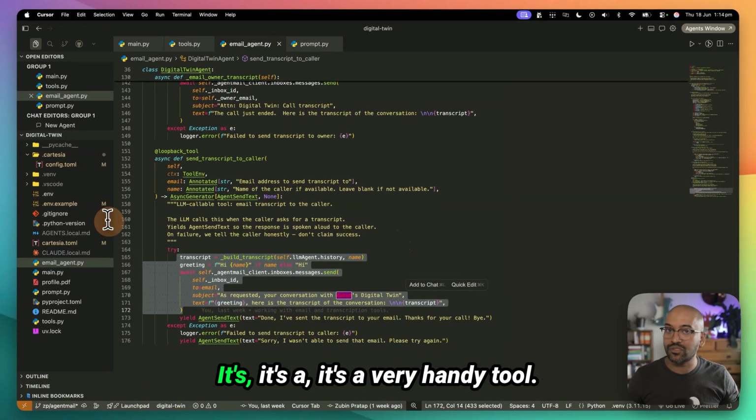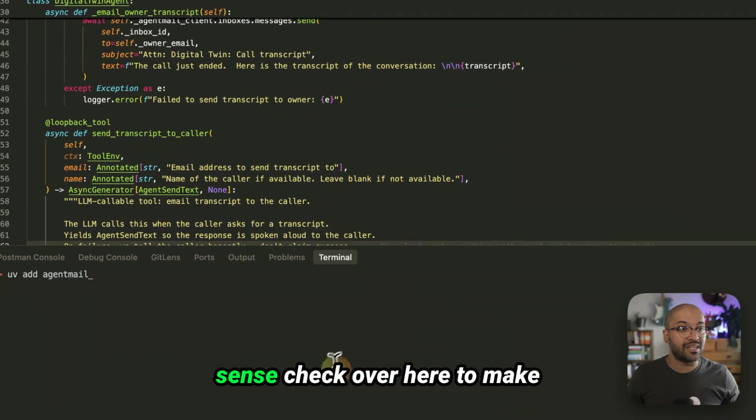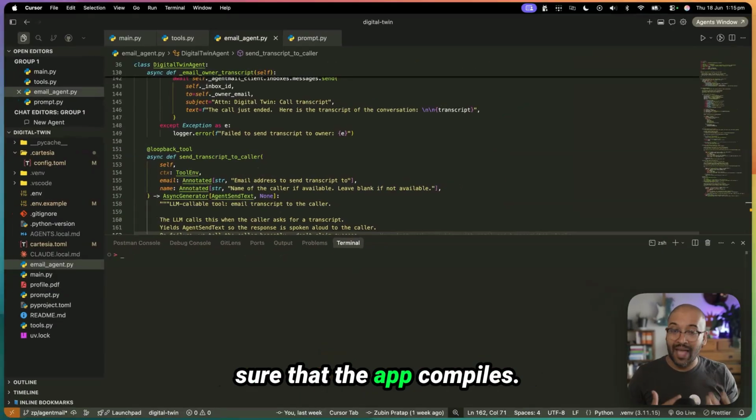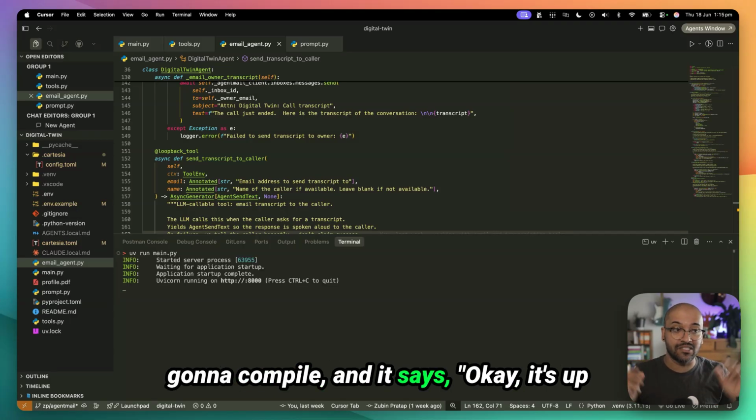AgentMail is super easy to use. It's a very handy tool. Okay, we're almost done. So let's just do a quick sense check to make sure that the app compiles. We can do that by doing uv run main.py, and if everything's okay, it's going to compile and it says, okay, it's up and running.